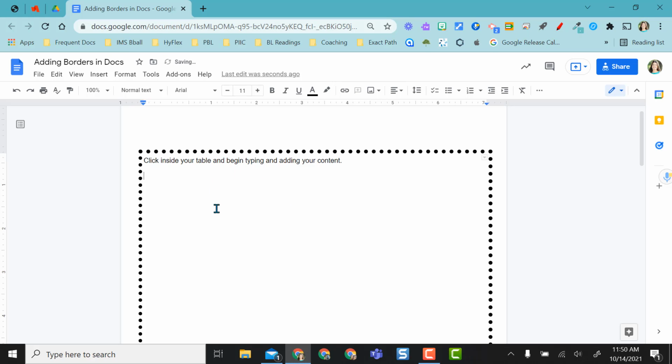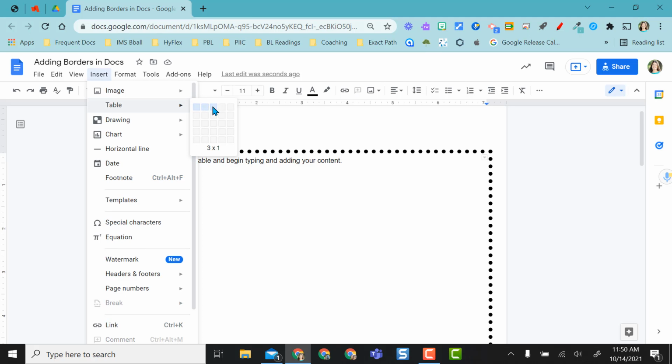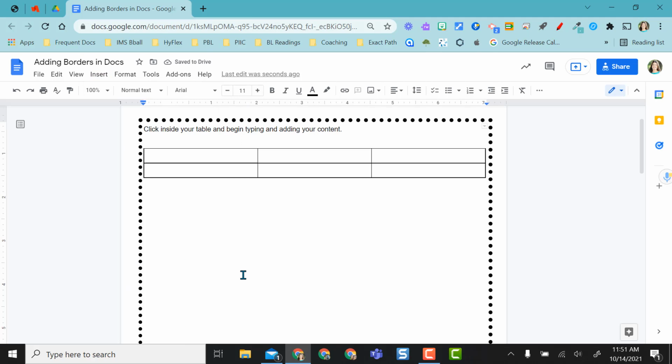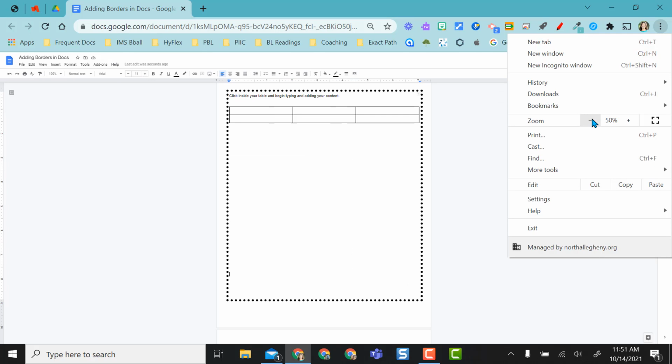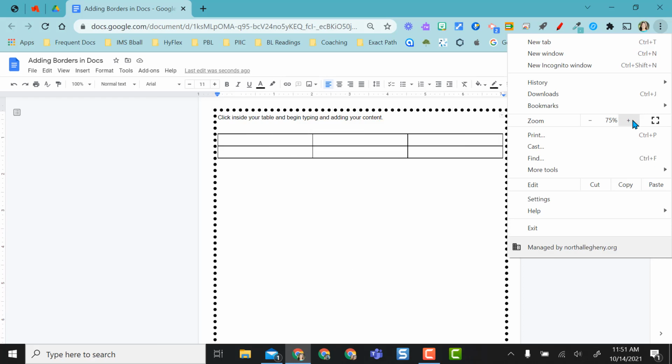And what's really cool is since this border is technically a table, I can actually add another table right inside my table. Just a real nice quick option. And again, you can come up here and zoom out, see if you like it. If you don't like it, you can change the sizing of it.